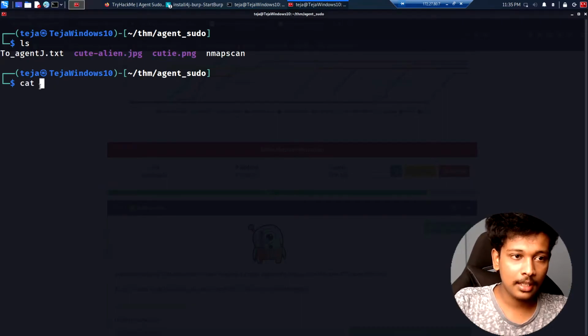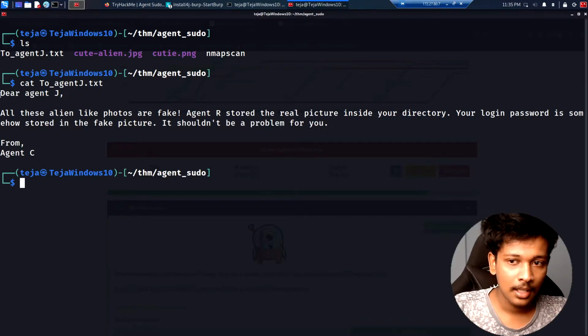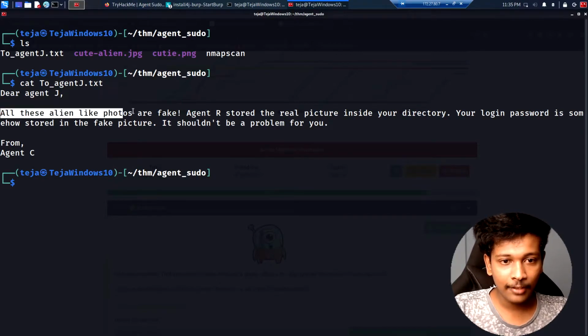So I'm just gonna read the first file, which is the text file, seemingly. So if I cat it, it says another message. So it says, "Dear Agent J," we don't know the exact name of J, by the way, just letting you know. It says, "All these alien-like photos are fake.